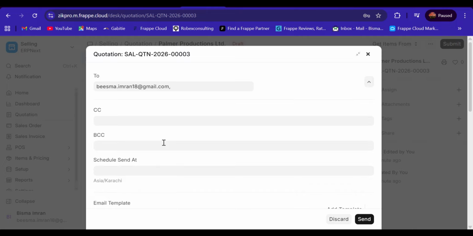Then there is this blind carbon copy. This is for sending a copy without letting the main recipients know that someone else is getting a copy too. So for example, you can choose a customer here, and in this blind carbon copy, it could be the admin at the rate example.com or any other person. So the customer won't know that the admin got the email. If you want to keep someone in the loop without letting them know, like for record keeping or auditing, this is very much helpful.